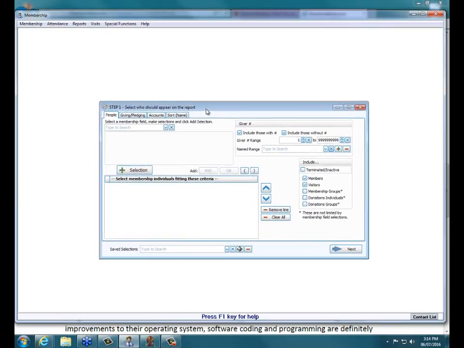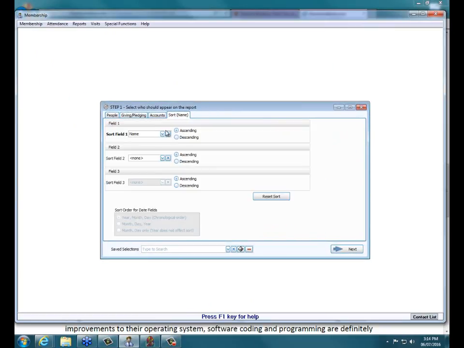And let's click on Sort. And notice in the lower left, we see Sort Order for Date fields, which is currently grayed out because I'm not sorting by a date. Let's go ahead and choose Marriage Date.